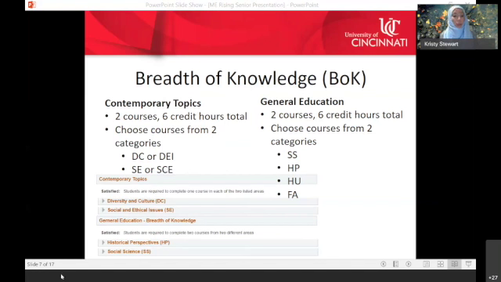You have to choose 1 class from each category, so DC or SE. And just a note on that, UC is changing the codes. So you'll see them, DC is being shifted over to DEI. However, both codes are in the book, so you can select from DC or DEI and it will still count for that 1 category. And the same thing applies to SE or SCE. So just remember you have to take 1 from both of those categories.